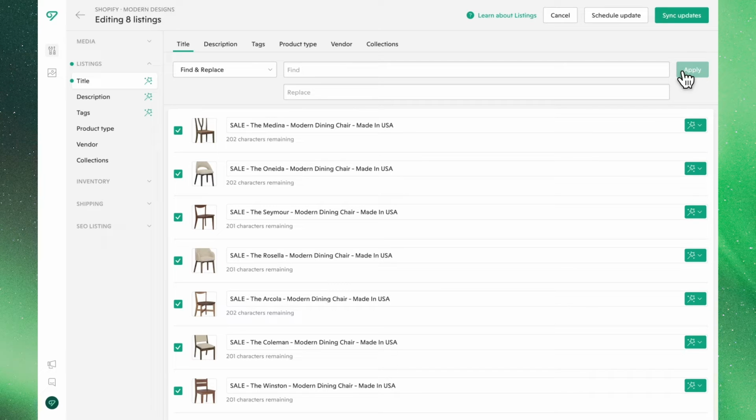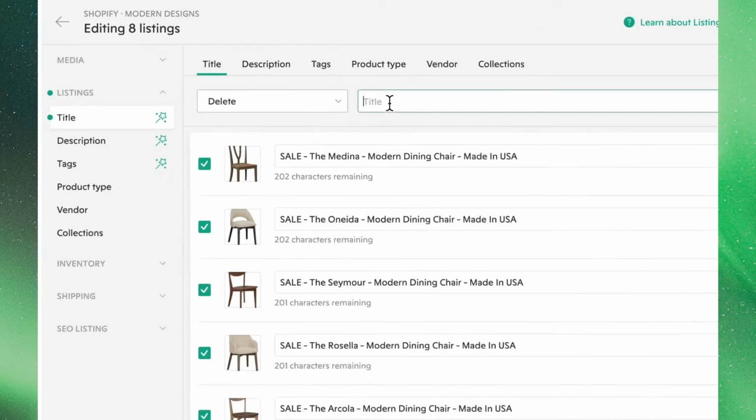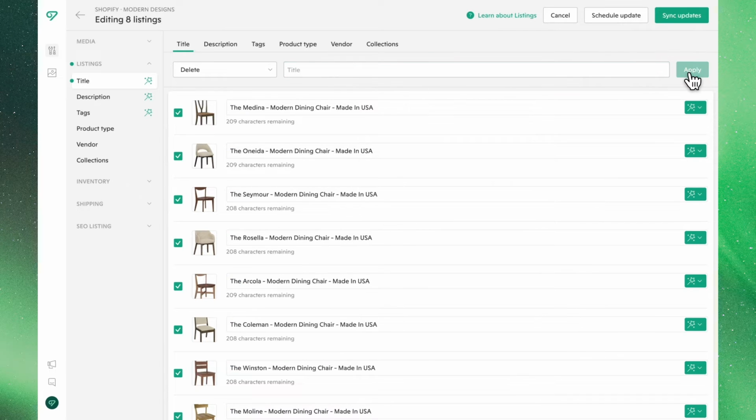To remove a phrase from these titles, we can do so using the Delete function. Let's say the sale is over and we want to return our listing titles back to normal. As you can see, this word will no longer appear in our listing titles. Go ahead and hit Apply to lock in this update.